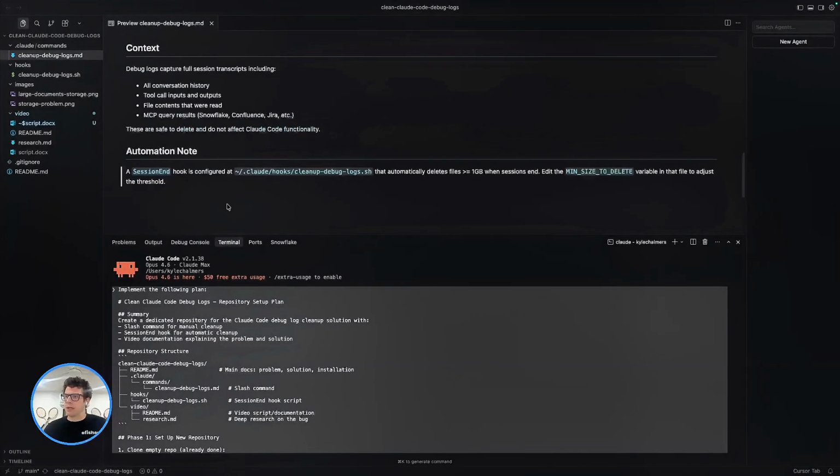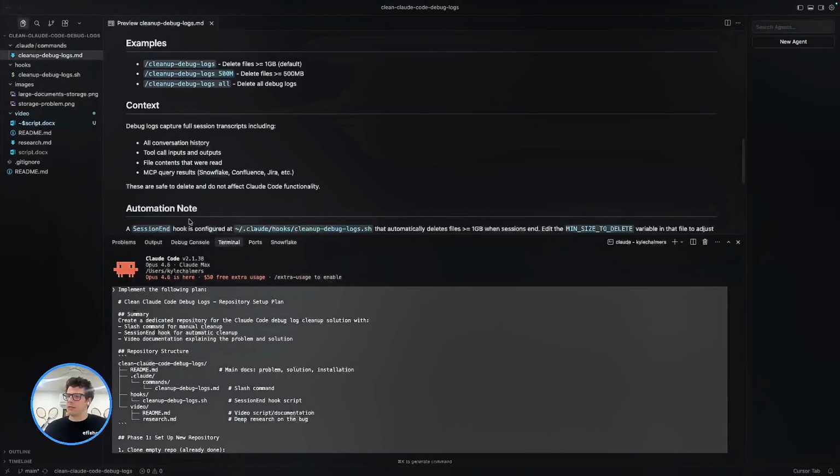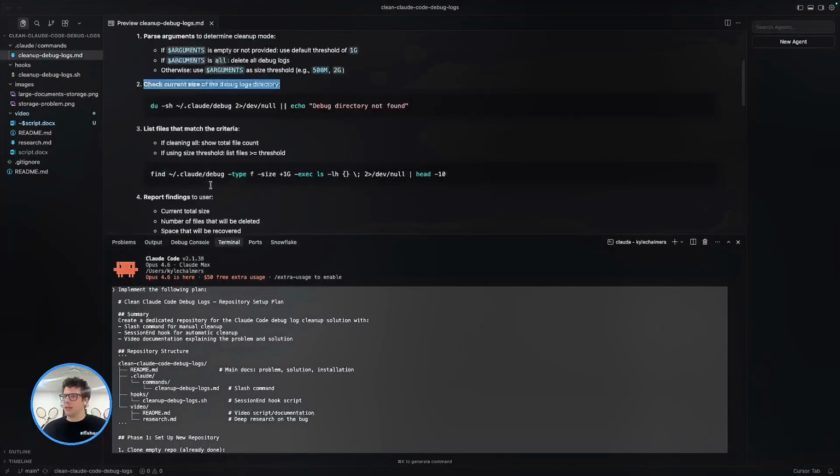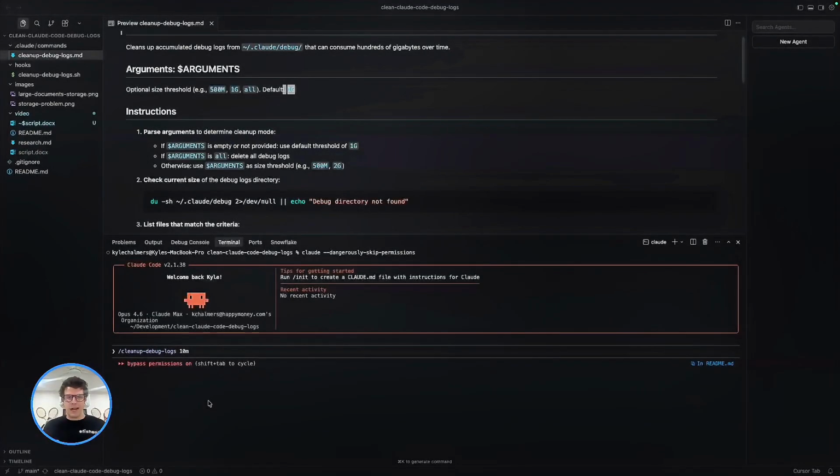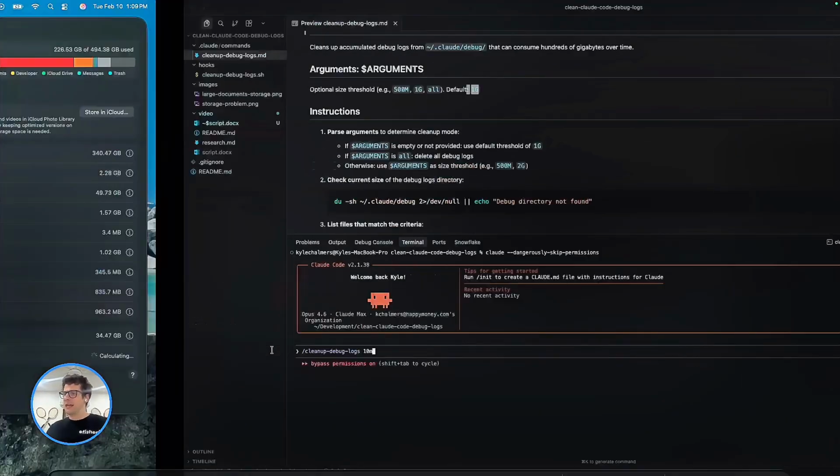And so it has some context, and then it also talks about this SessionEnd hook as well. The default size, if you do not enter an argument, is 1 gigabyte. All right, I opened up a new session of Claude Code here. I have the cleanup debug logs 10M.